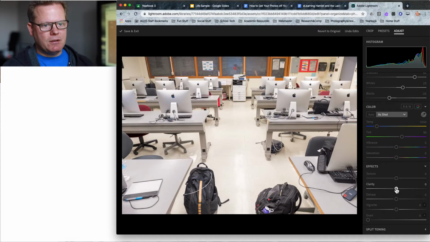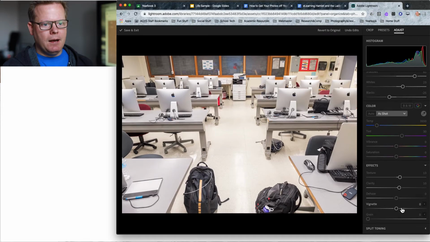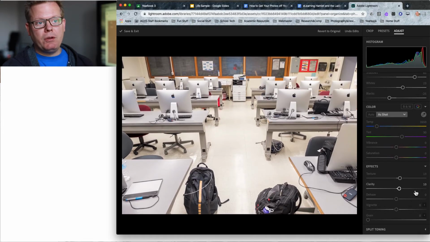You do have some effects. You can play with your clarity, which brings in that kind of micro contrast texture. It's a little bit slow. And split toning, that's all you've got here.